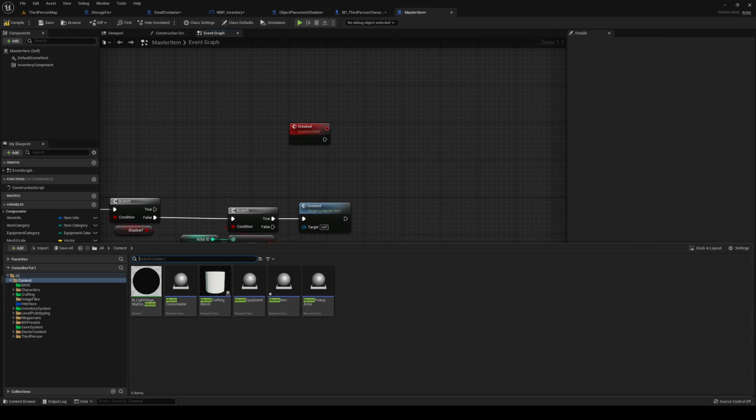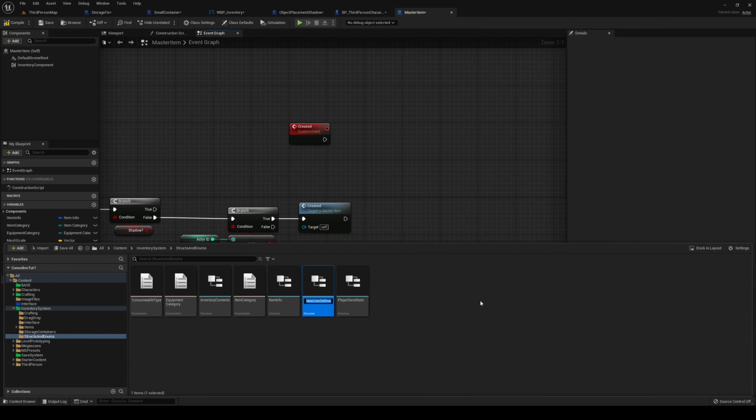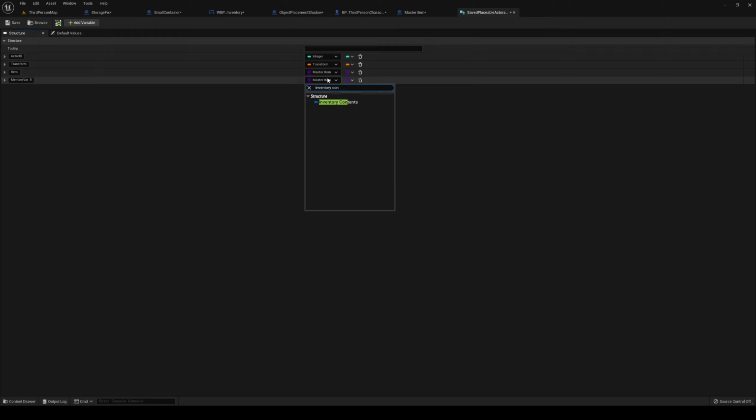We're going to head into our game instance for a second. Inventory system first of all, and structs and enums, and here we're going to add another one, a blueprint structure. This one is going to be called my saved placeable actors struct. This will contain an actor ID. It will contain a transform. It will contain a master item class, which is the item. And then we will add inventory components. I'm not 100% sure yet if we do need that. But if we are not able to pass through the information of the index of the ID of the inventory component, then we do need this, because then we're going to pass it through this way.